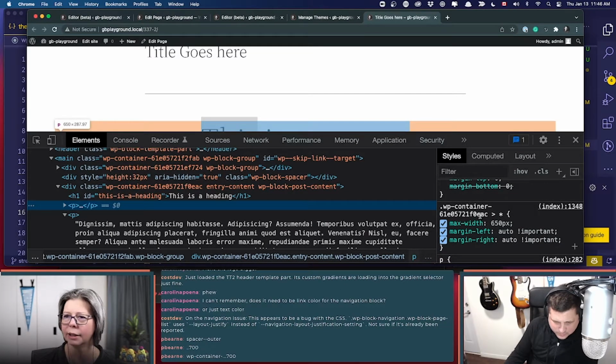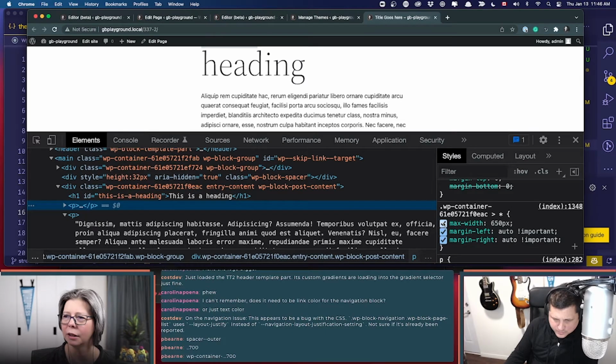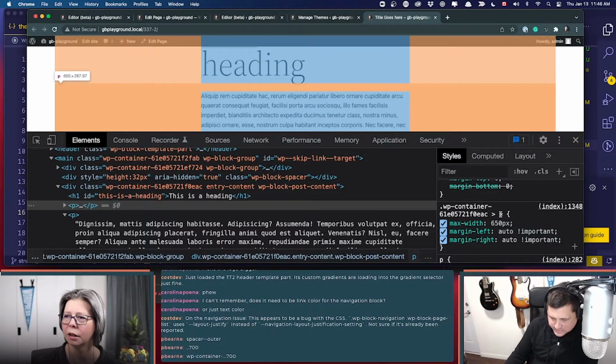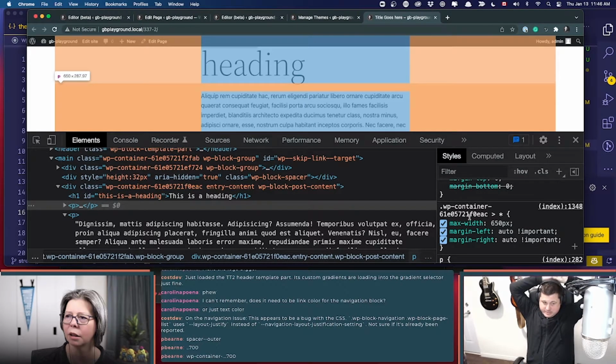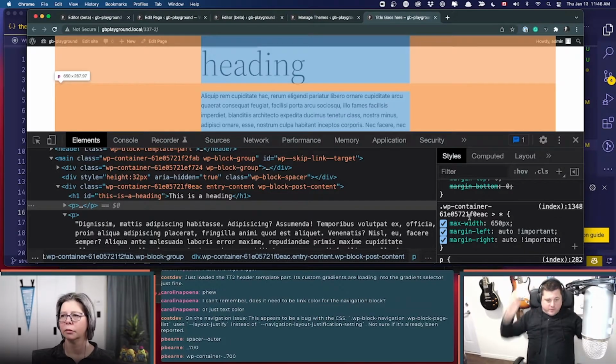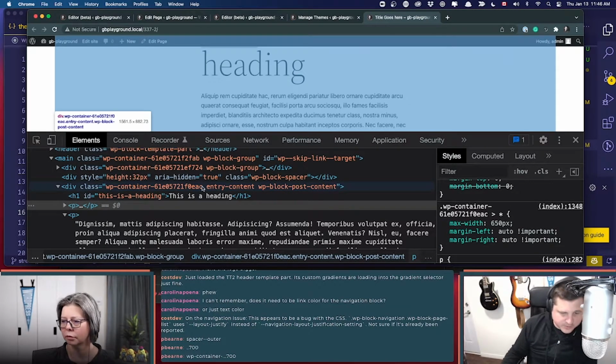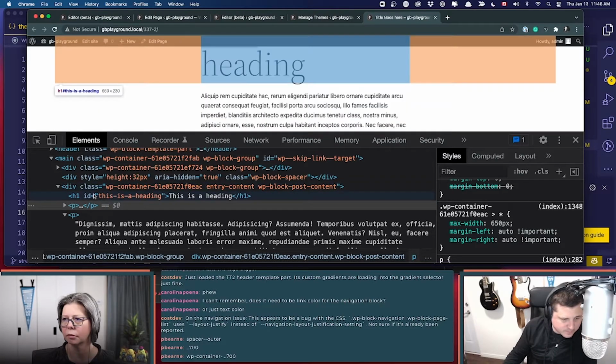So that's a max width, but what happens if you disable that max width? Does it make it full width? Yeah, it should. So that's it. So it's a wildcard thing. So this is a generated class. Clearly, it's a generated class. But where is it coming from? So it's coming from up here on this entry content, block post content.